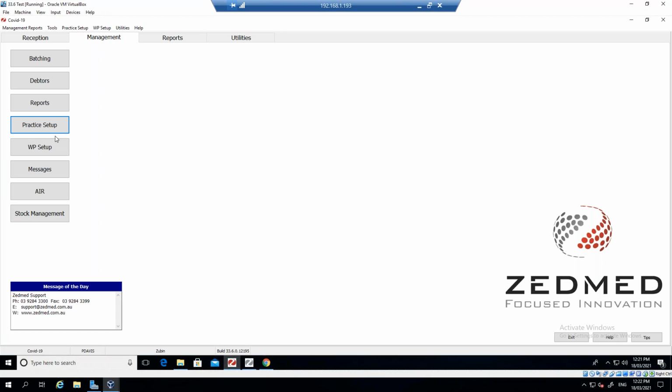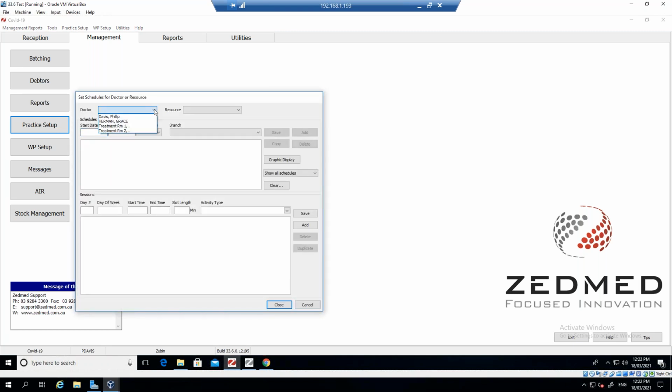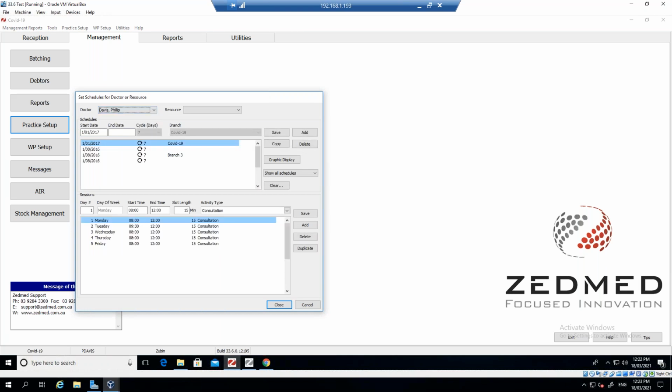Establishing schedules for each individual is quite simple as well. Again, we go into practice setup, we choose our appointment tab and look at the schedules. You choose the treating doctor. In this case, we'll choose Philip Davis. And what's important is that you've got the right branch allocated. In this case, you can see I've got the COVID-19 branch.